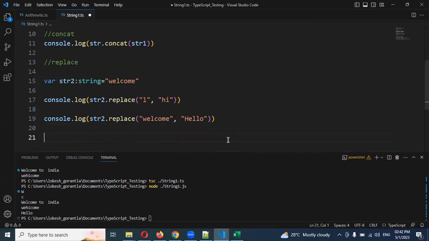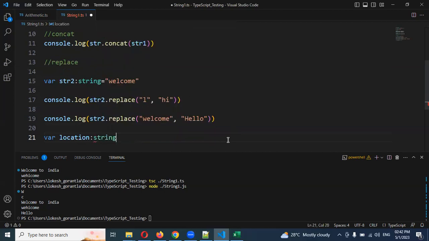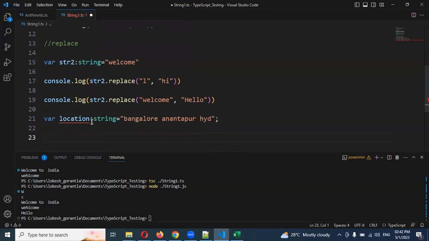Basically we can make a variable location, and I'm going to make it string type, and the value I'm going to mention inside is Bangalore space Anantapur, and I'm going to use Hyderabad. These are the words I have. I want to read it, or I want to split this value by using a space.